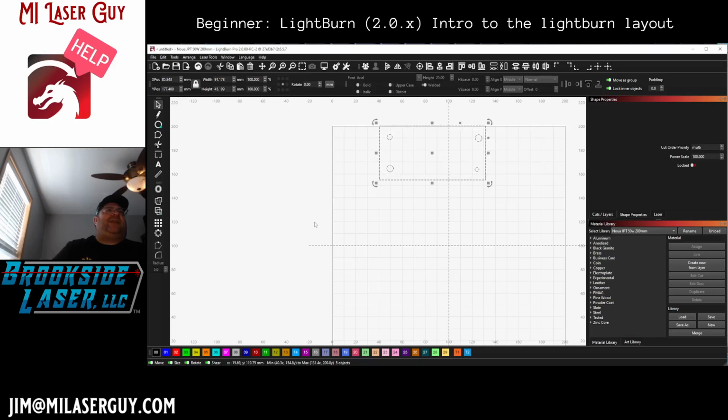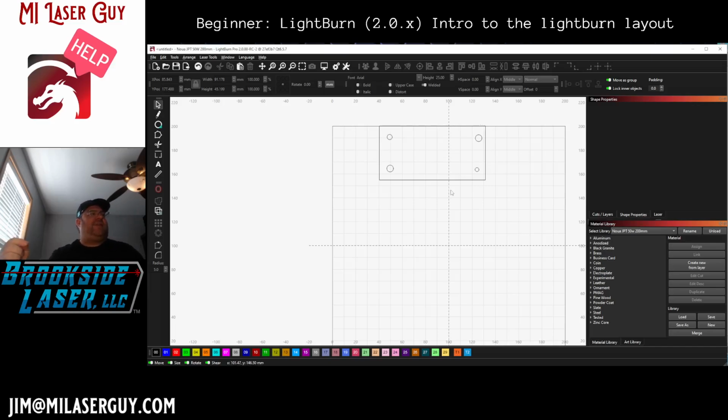But hopefully this gives you some basics of how LightBurn is laid out. If you have any questions or comments, you want to know something specific about where to find a certain tool or how a specific tool works, let me know in the comments.